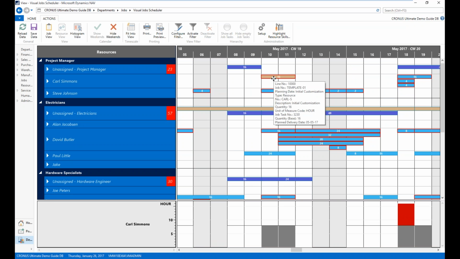So these are things that would be unavailable if you're working without the visual scheduling. We're not changing any underlying pieces of NAV, but via visual scheduling, you're actually enhancing your scheduling capabilities in NAV. So this is what we mean by scheduling hacks.